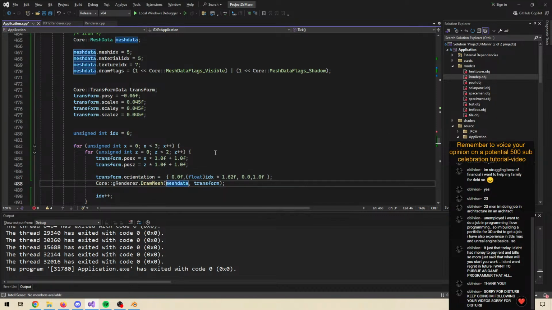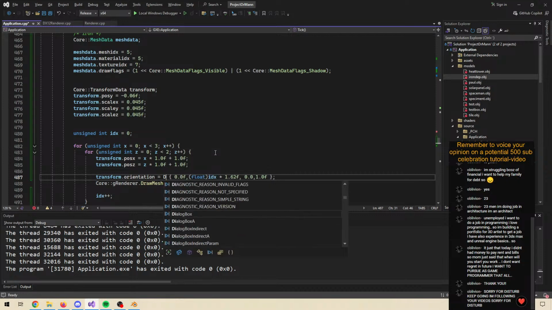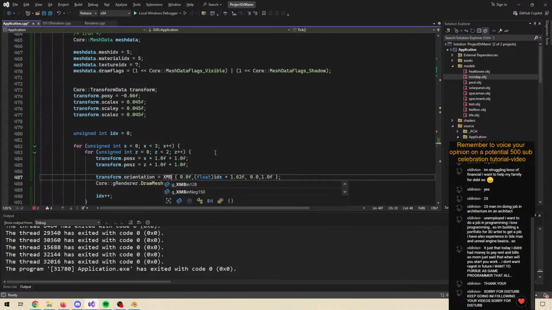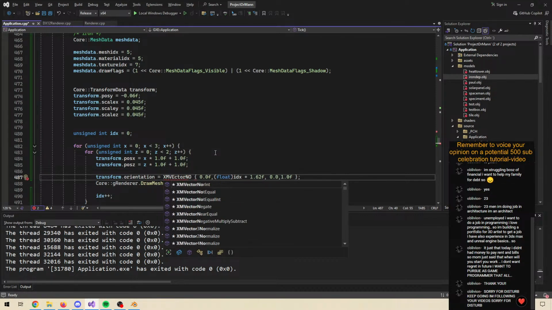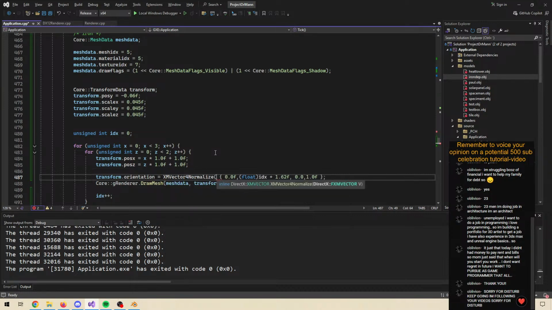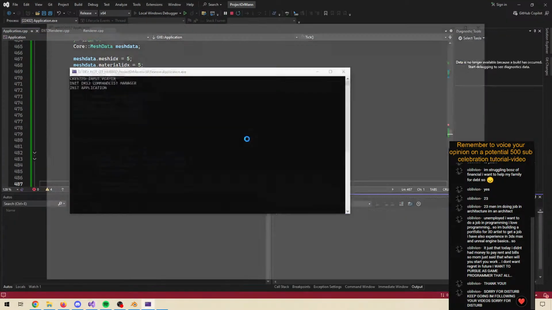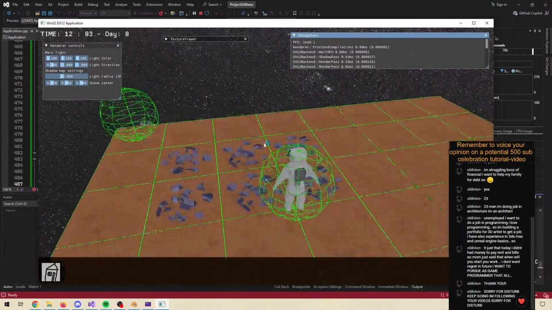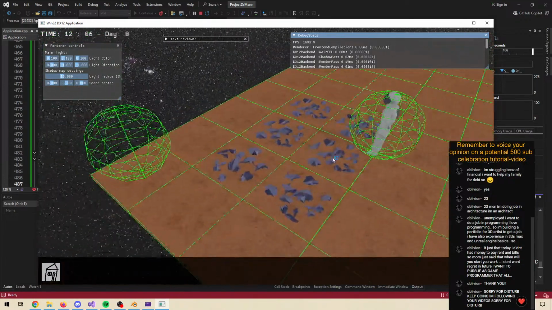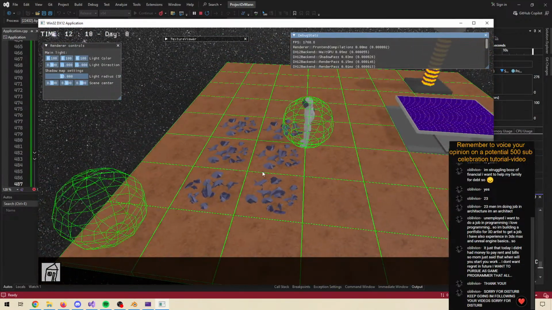Yeah, so we could do something like XM vector normalize vector 4 here. There we go. And we end up with some rotated stuff.